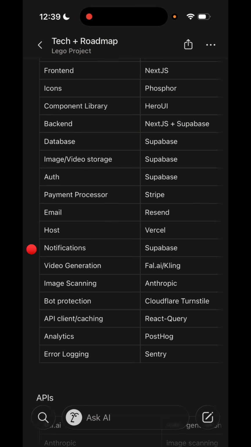Notifications, like in-app notifications, is triggered through Supabase. And then when you actually animate a video, that's done through a whole pipeline of stuff, but the main video generation is the Kling model, and that's hosted through fal.ai.